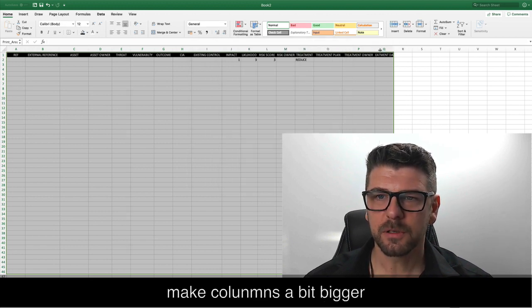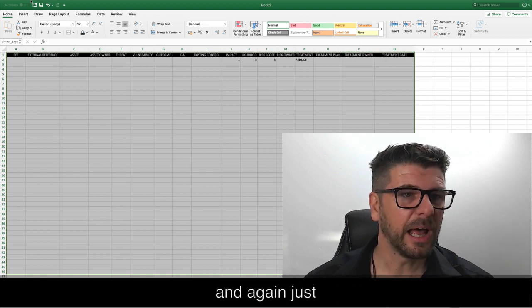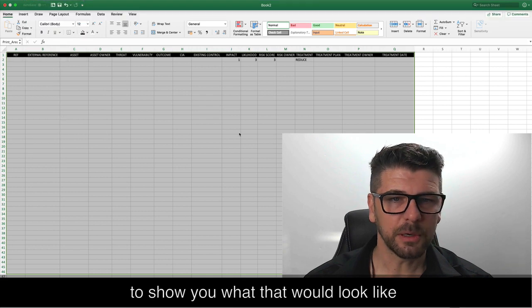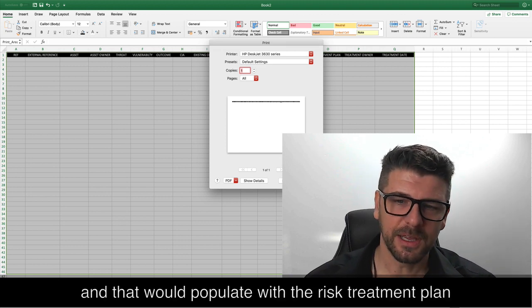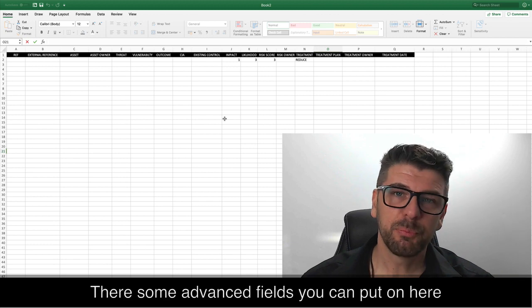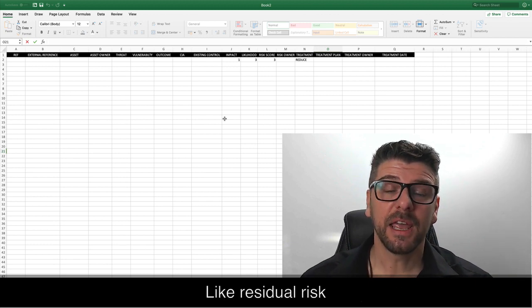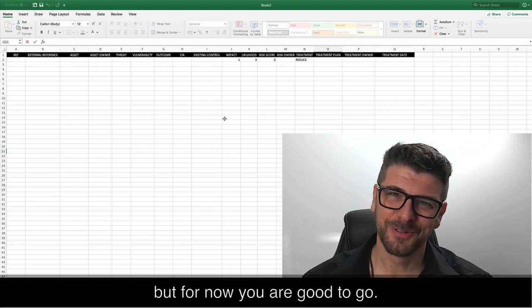Make these columns a little bit bigger. Treatment date, treatment owner, treatment plan. And again, just to show you what that would look like, were we to then create that. So that would start to populate and you'd see that within the risk treatment plan. There are some advanced fields that you can put on here. So what we can then look at is things like residual risk. But for now, you are good to go. Thank you.